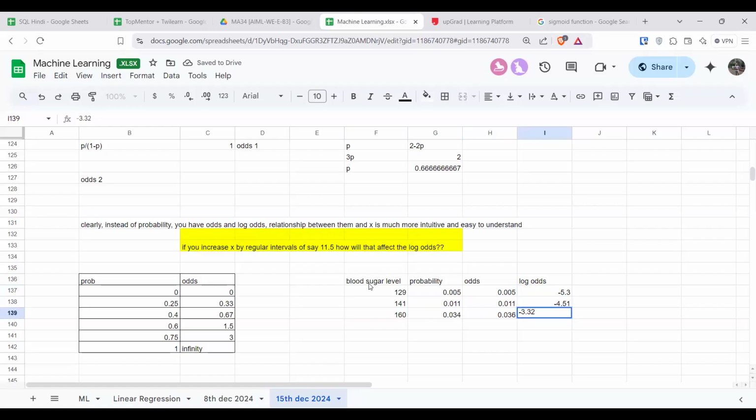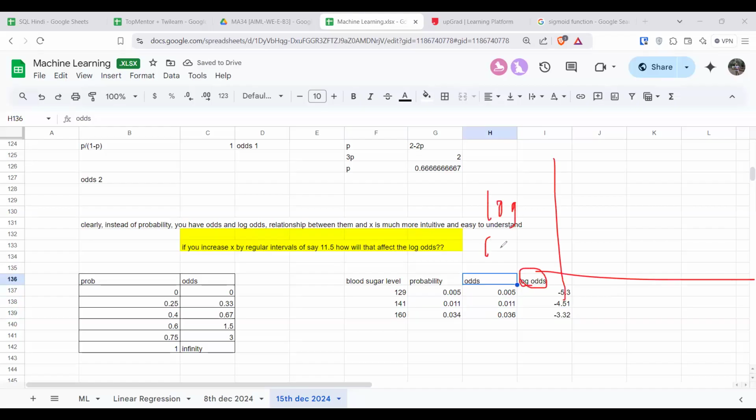You can do the calculation, and we can easily plot the graph between log odds on the y-axis and blood sugar level on the x-axis, right? You can try to find a graph. Here it will be 0 x, suppose. So it comes like this. The graph will come like this.